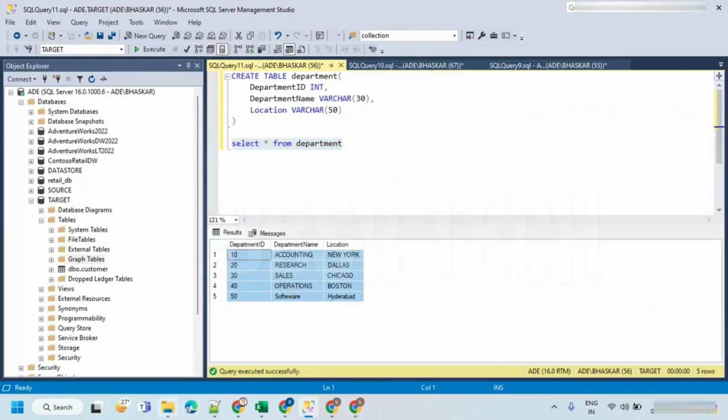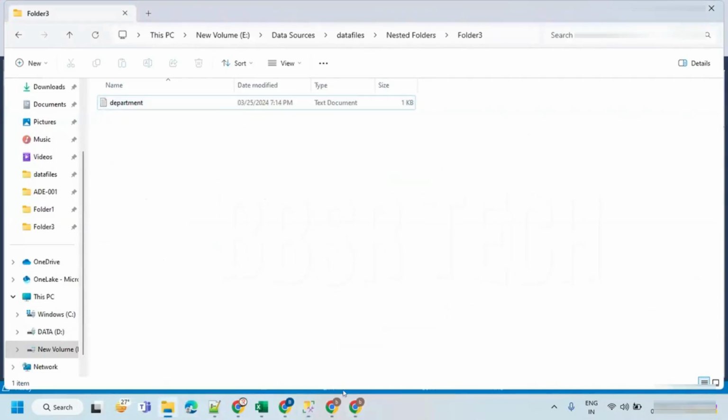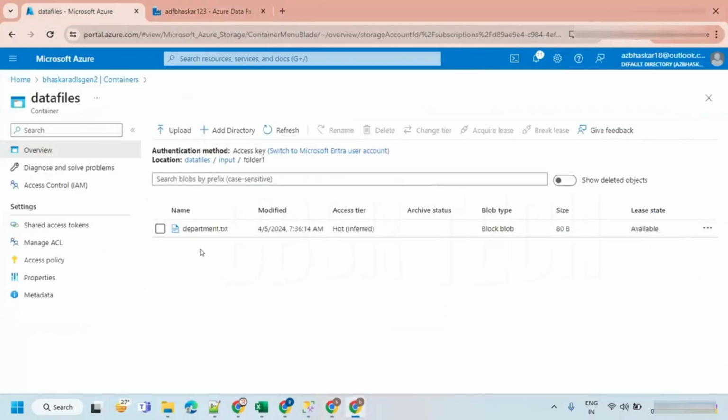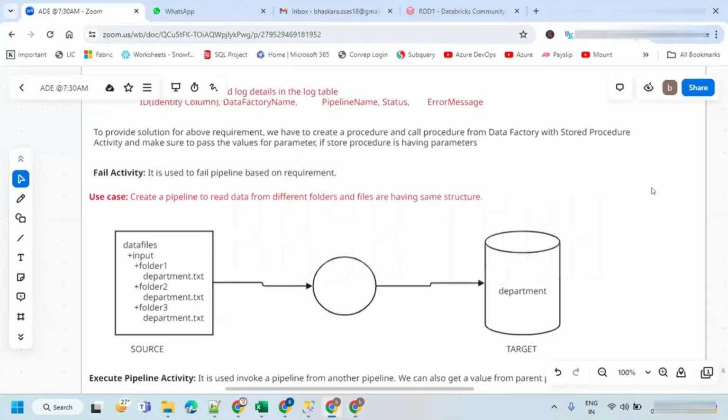You can have multiple files. You can try it. Just add one more file in folder 1, with a different name, and then load the data into the target. The target is only going to be a single table. So like this we can handle it. Any questions from here?